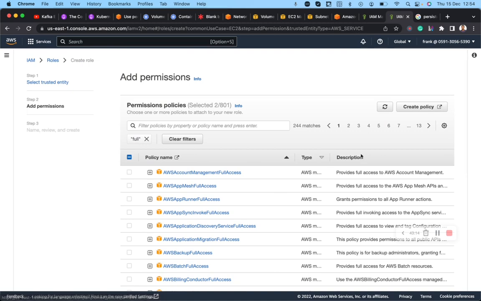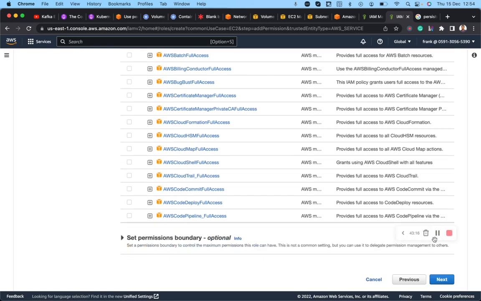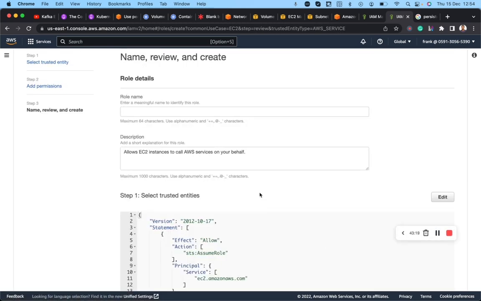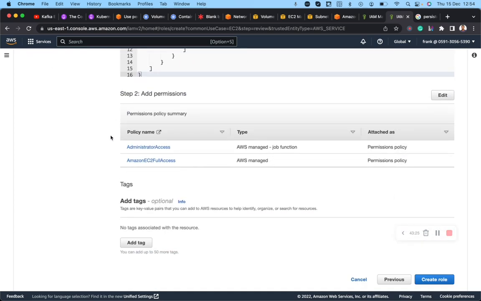I already clicked it though. Then click on create policy or next. Go to next. Then the role name, you can say assume role or whatever. All right. Then, so these are the two policies, admin access. And if you have admin access, you don't need this anymore. So it's either of these.